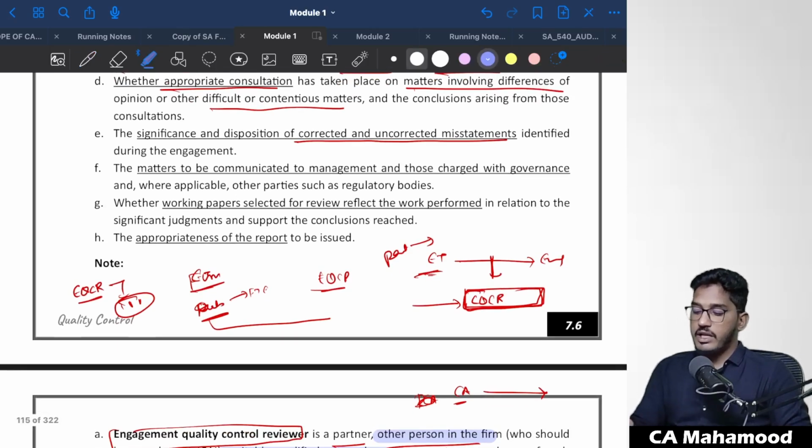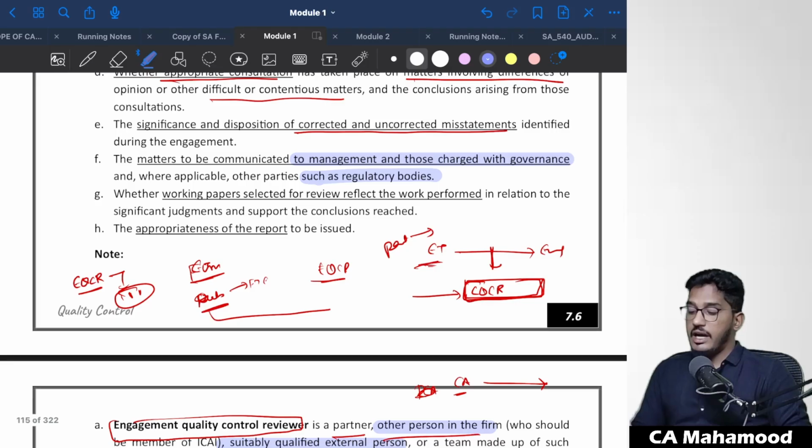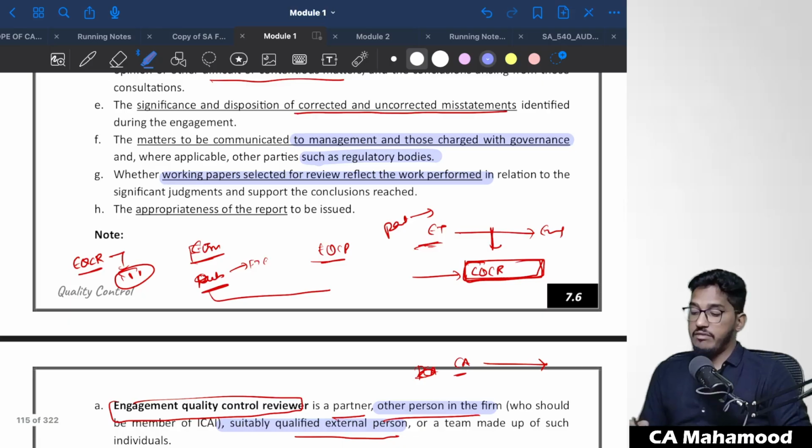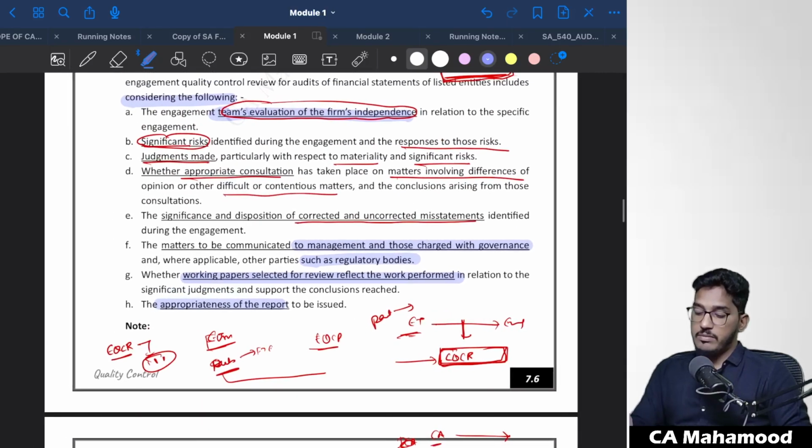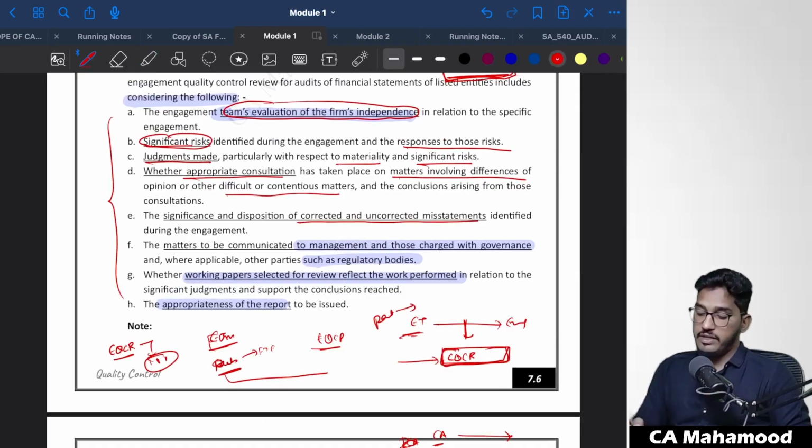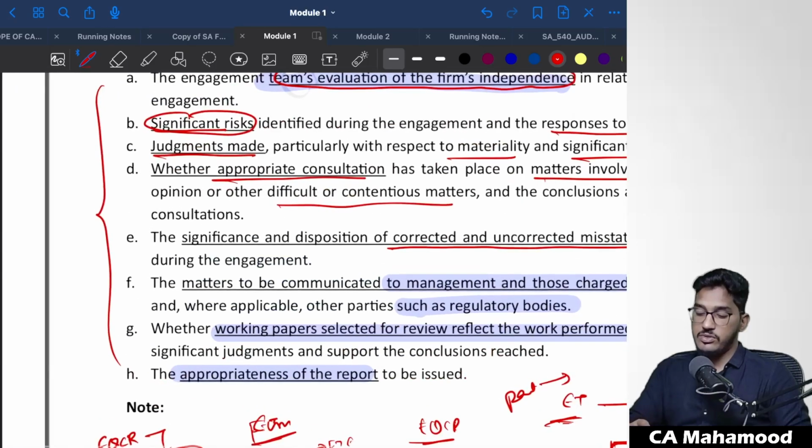The matters to be communicated to management and those charged with governance and, where applicable, to regulatory bodies. Whether the engagement team has reported all the matters to management and those charged with governance, and in case they are required to communicate anything to the regulatory bodies, have they communicated it? And whether working papers selected for review reflect the work performed, nothing but whether the engagement team has maintained proper audit documentation or not, that also will be verified. And finally, whether the report given has been appropriate or not. So nothing but these are the points specifically verified by the reviewer in the case of a listed entity.